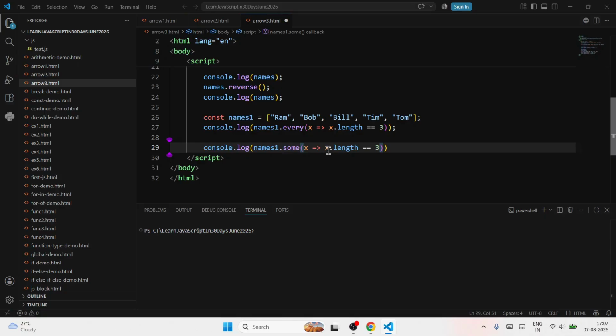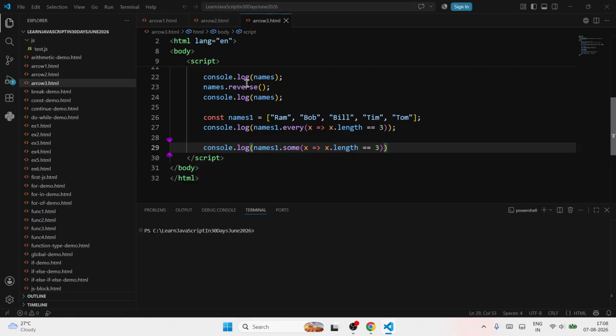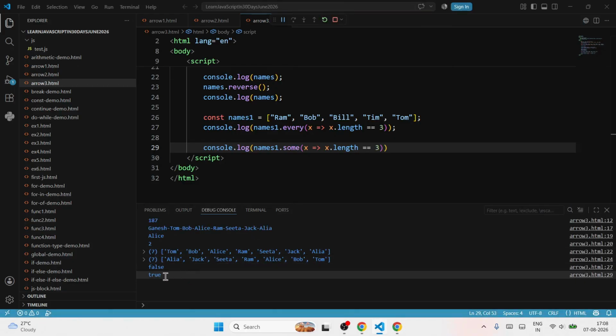Yeah, you're checking whether at least one element in my list is of length 3. At least one. Even if one is there, I will get true. Getting? See. Is it giving true? For the every case, it is giving false. Because is every one of length 3? Ram, Bob, Tim, Tom, they are, but Bill is not.